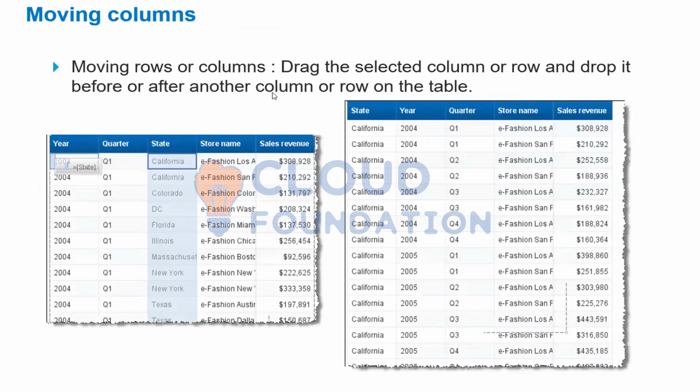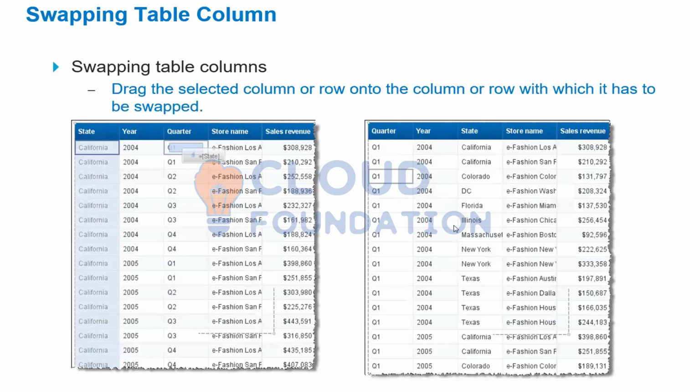Moving rows or columns. If you see here, year, quarter, state, store name, sales revenue. If we want to swap year with state and see state first and year in the second position, we can just drag the state object from here and put it before year, so that state appears before year, quarter, store name, sales revenue. So that moving is possible.